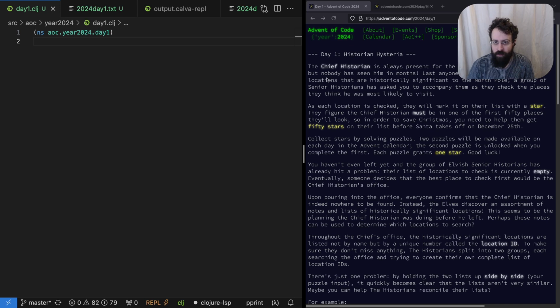Usually the beginning of every one of these problems is a bunch of flavor text, and so let's dig into where it usually starts and decipher. So, upon pouring into the office, everyone confirms that the chief historian is indeed nowhere to be found. Instead, the elves discovered an assortment of notes and lists of historically significant locations. This perhaps seems to be the planning the chief historian was doing before he left. Perhaps these notes can be used to determine which locations to search.